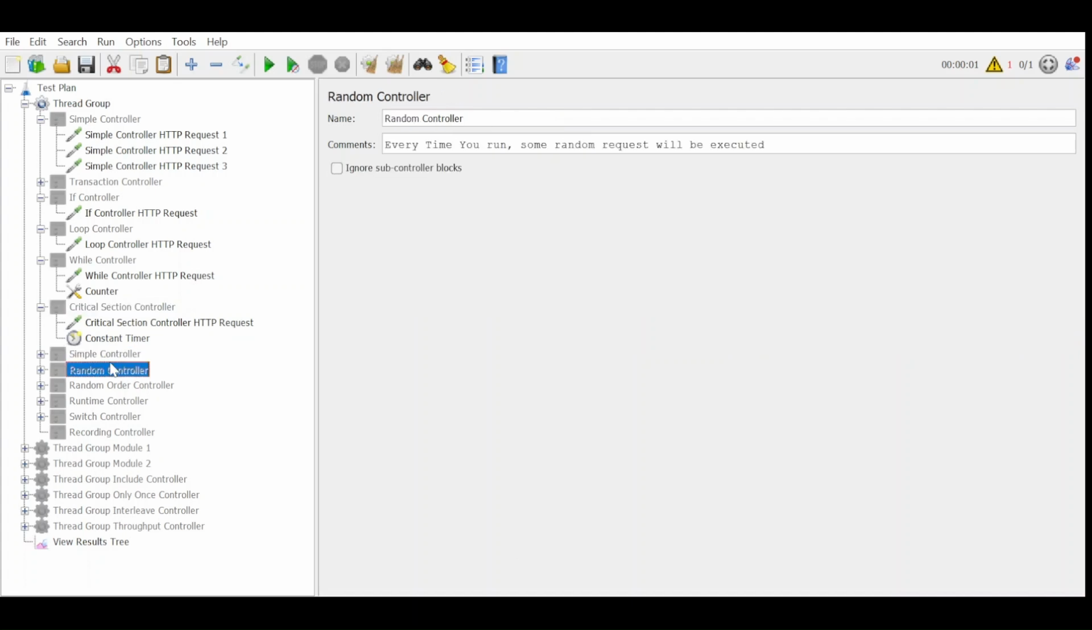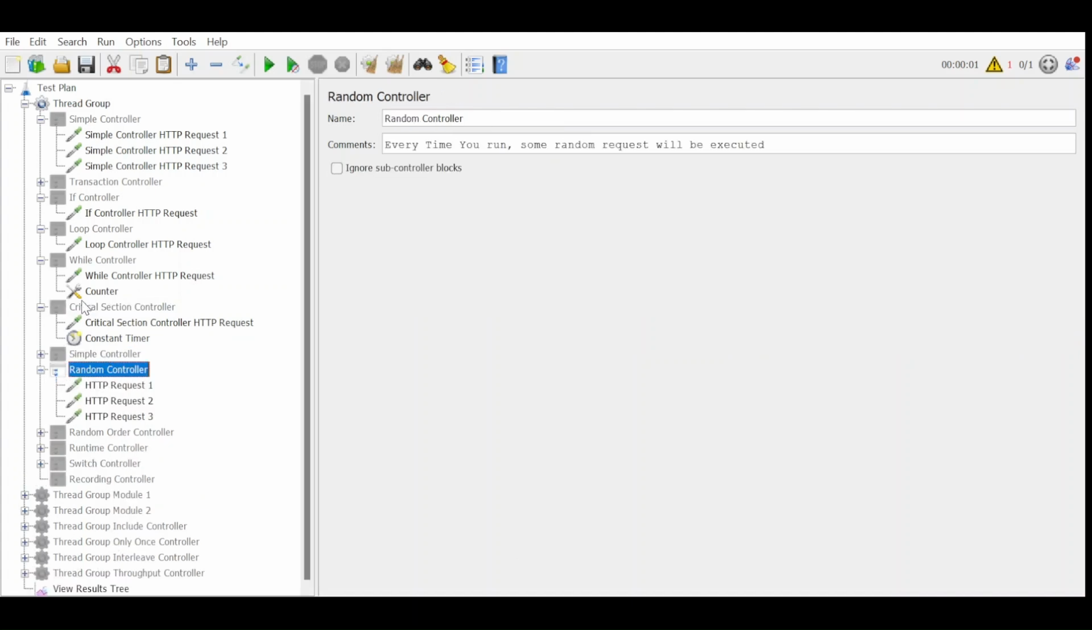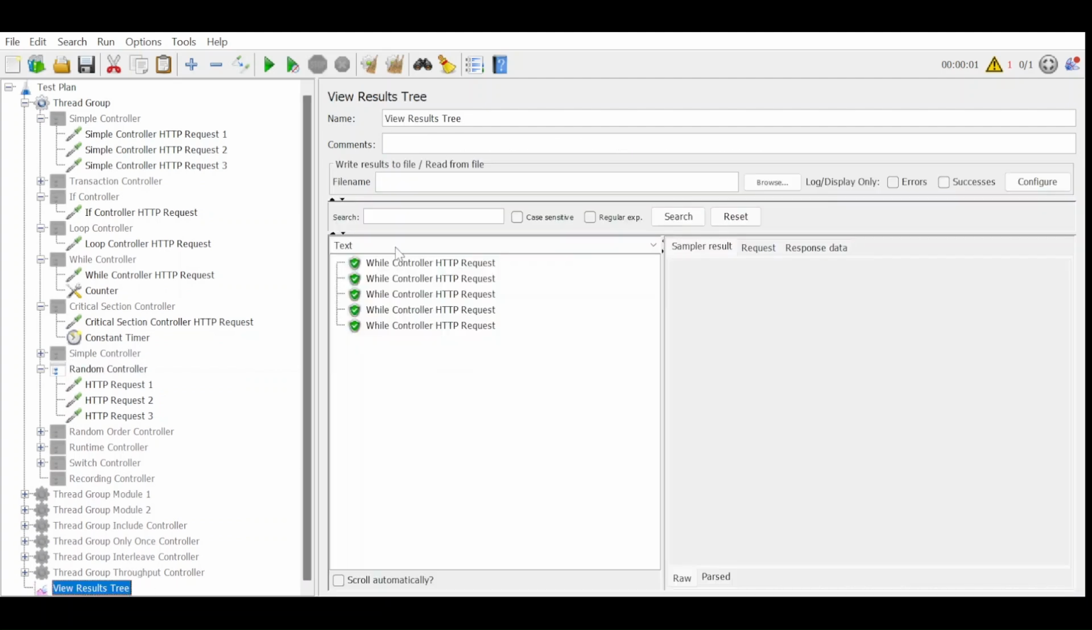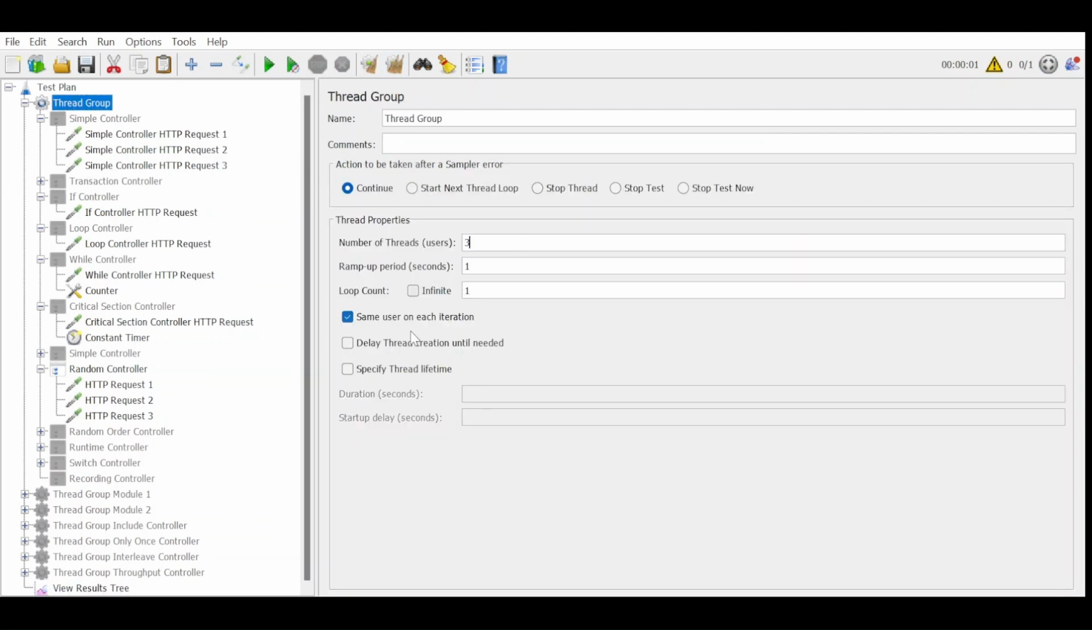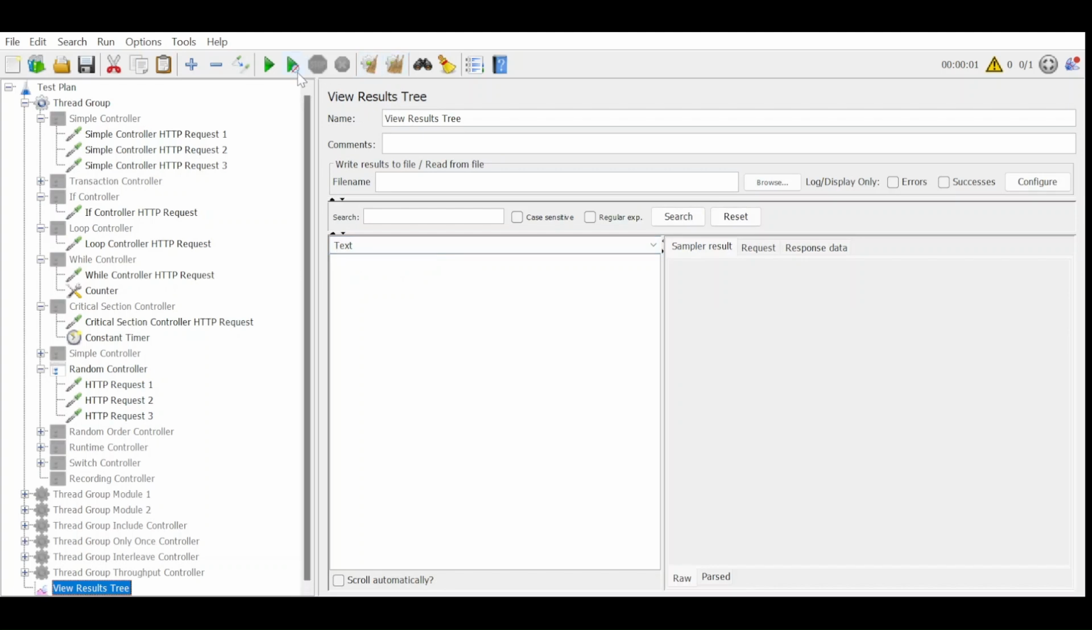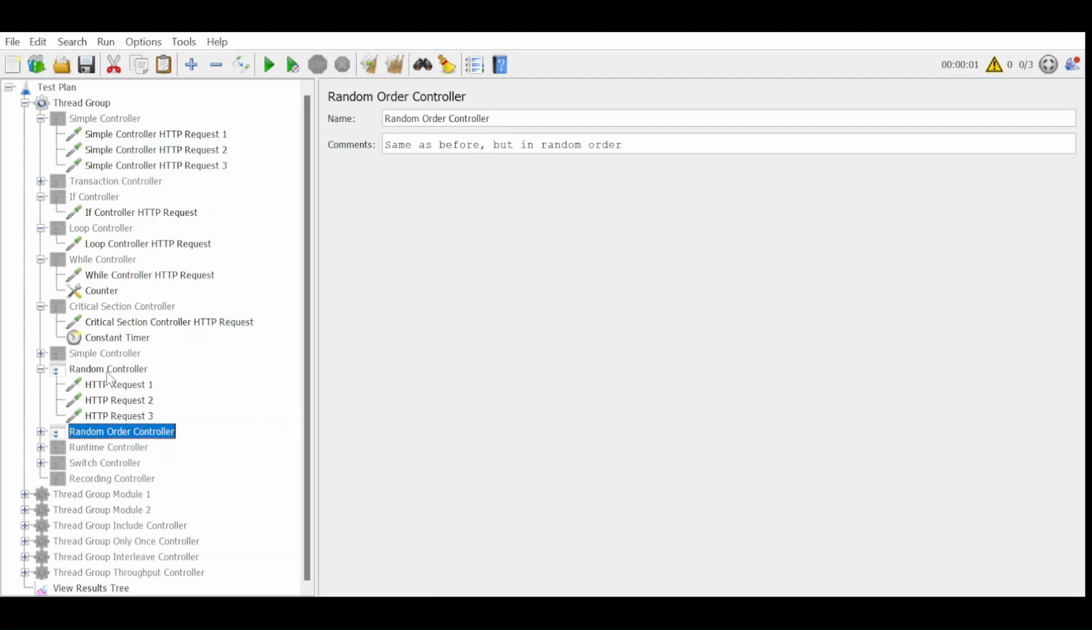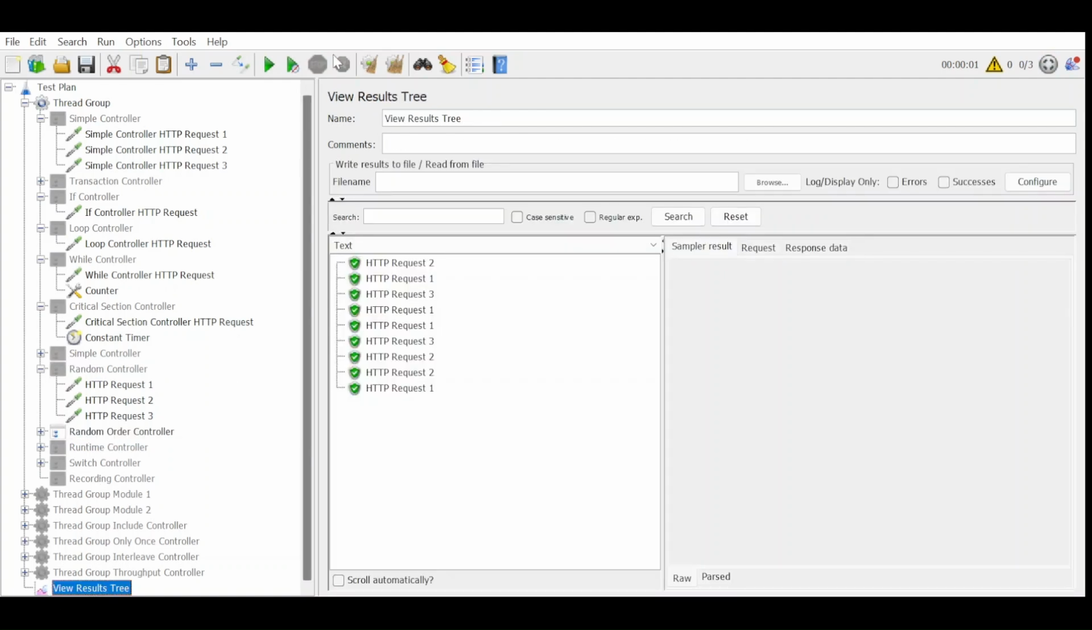The next is the random controller. If you can see, it is going to execute these requests randomly at every iteration. Let's change it to 3. Now let's run it. 2, 1, 3. Again we'll run it. 1, 1, 3. Again we'll run it. 2, 2, 1. The random order controller has the same function.